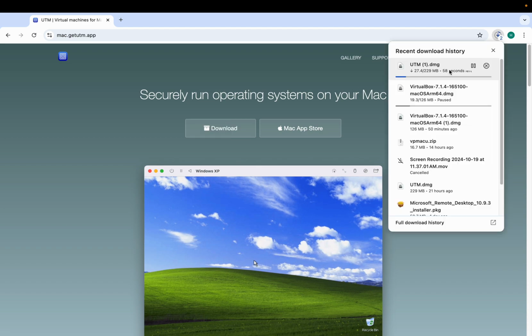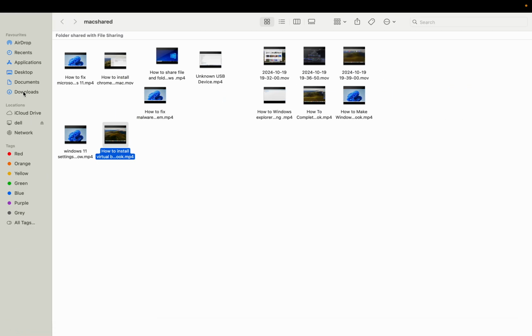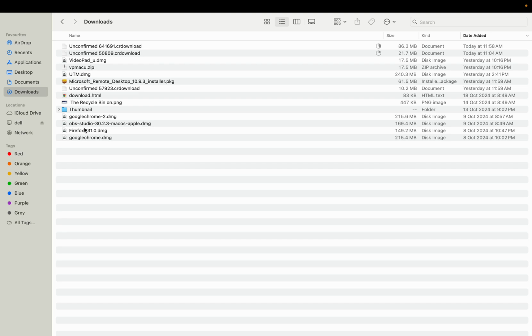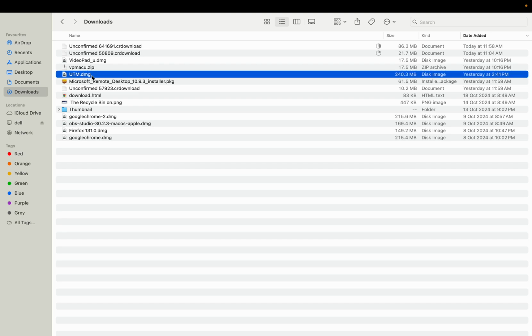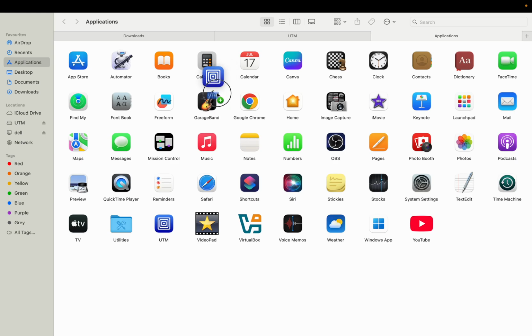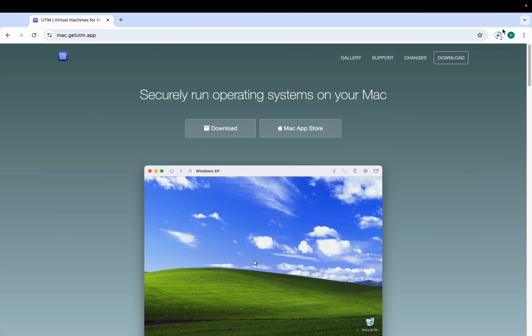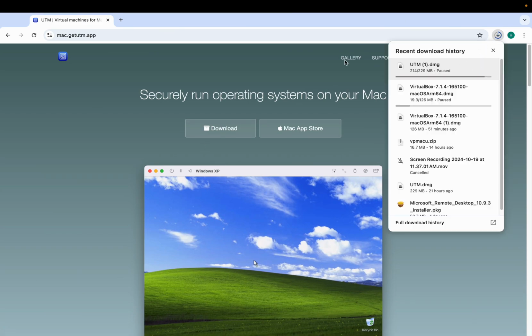Let's wait here. Once UTM is downloaded, you need to go to the Finder and go to the download option and look for the UTM here. This is the UTM I have already downloaded. You just need to double click on that and simply drag it like this. Once you drag it, put in your username and password, and UTM will be installed like this. But after that, we have some guides here as well.